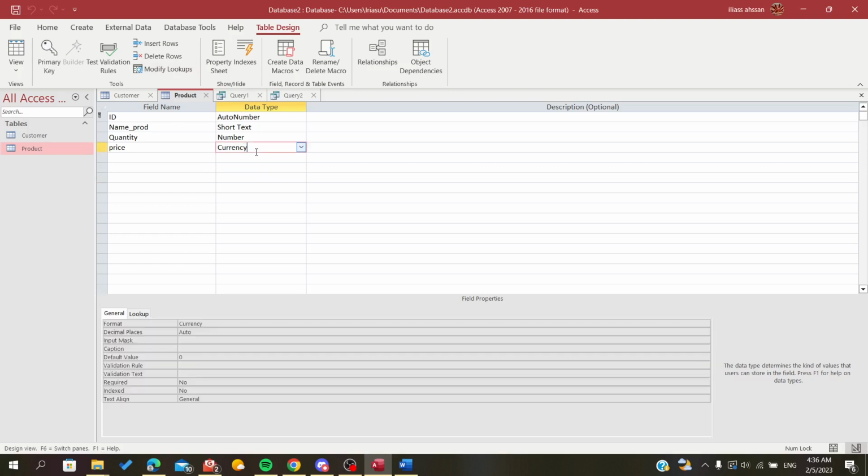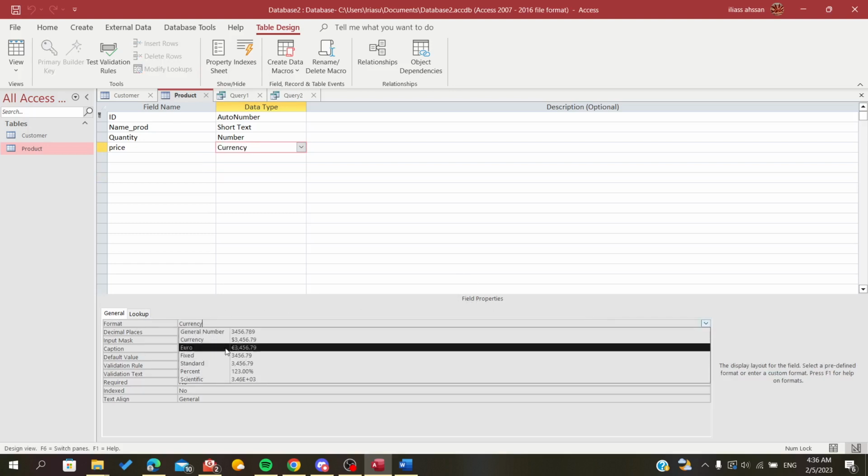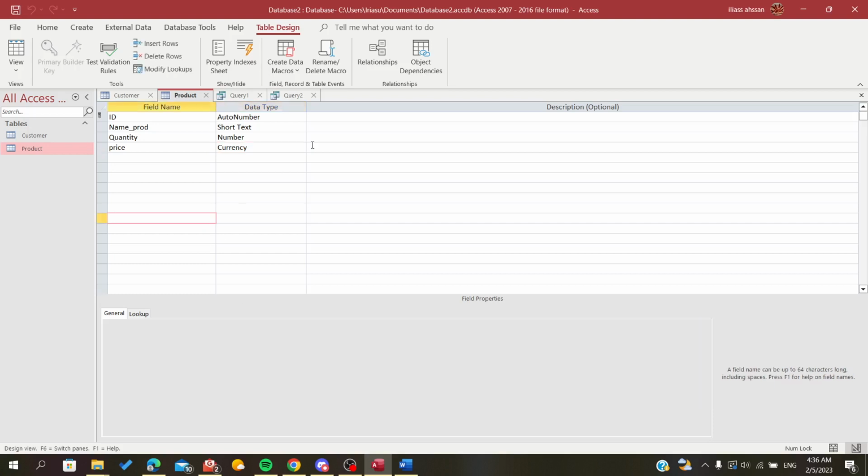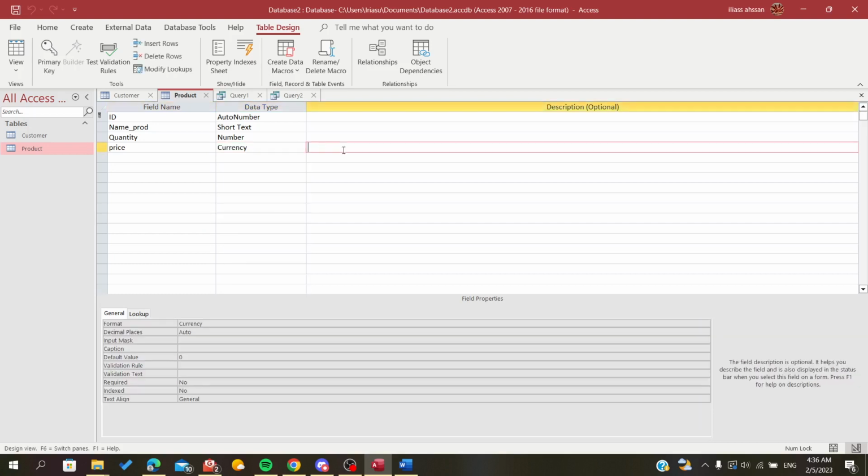And here when you go to the currency data type, you will have to go to the general in the field properties. And you will add this currency that you just have added, and you will find it here in this list. Basically, this is how you can change the currency type in Microsoft Access.